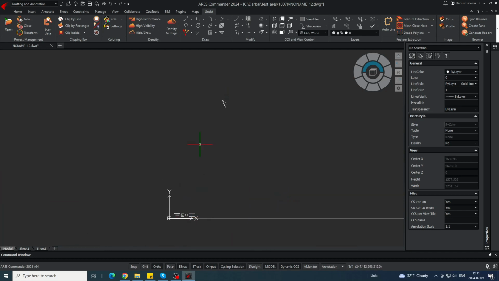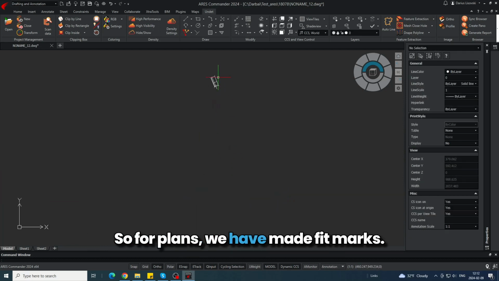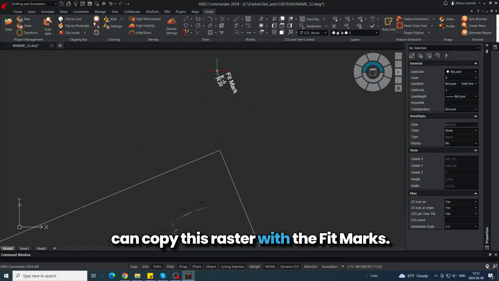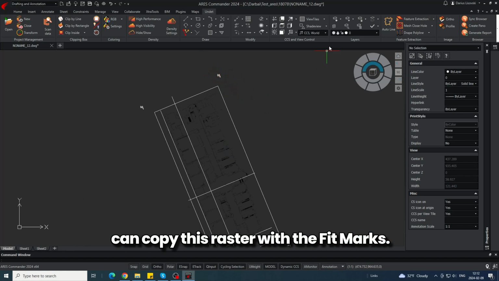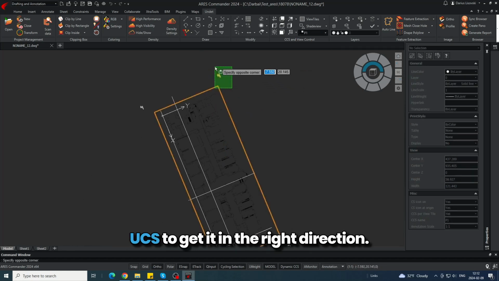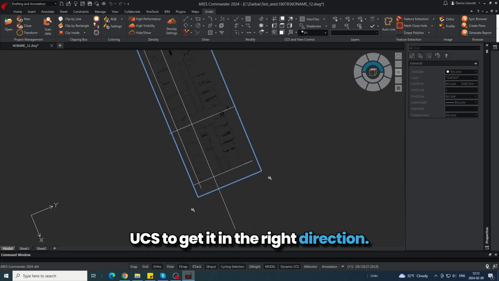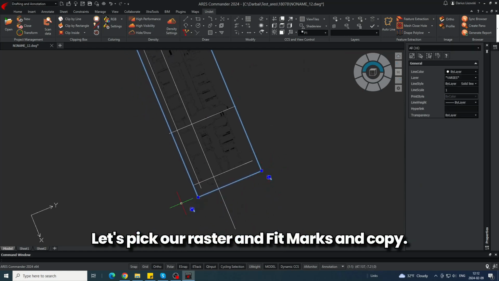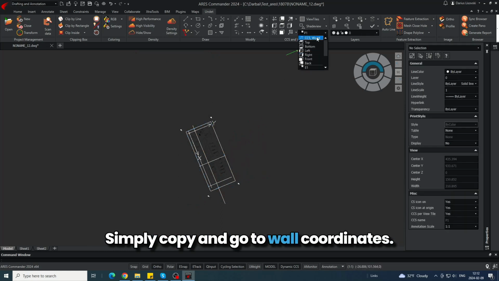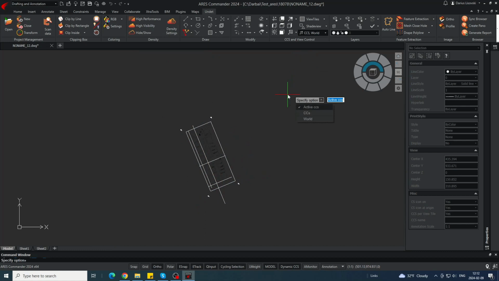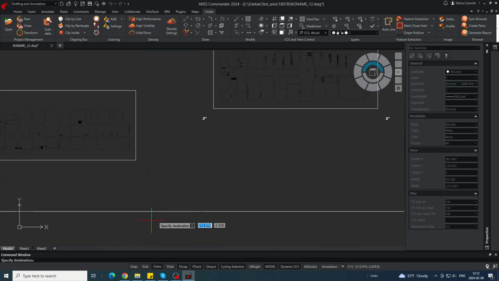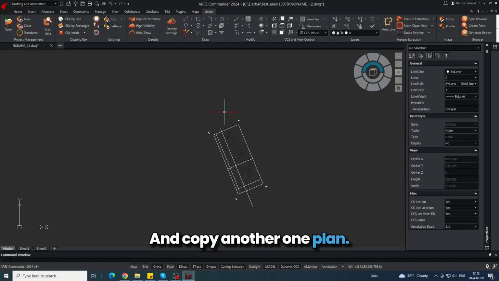Let's copy plans. For plans, we have made fit marks, so we can copy this raster with the fit marks. It's necessary. So let's pick its UCS. To get it in the right direction, let's pick our raster and fit marks and copy. Simply copy and go to world coordinates, to active UCS view, paste it somewhere here, and copy another plan.